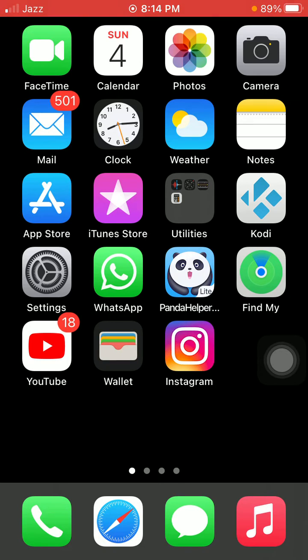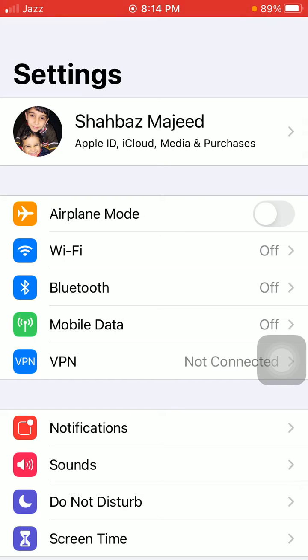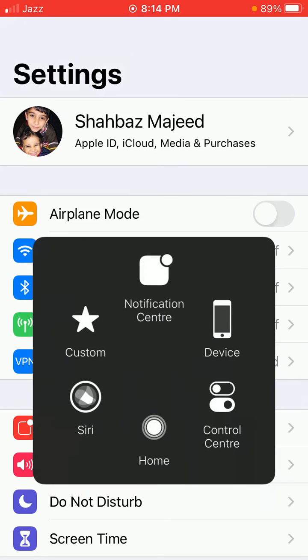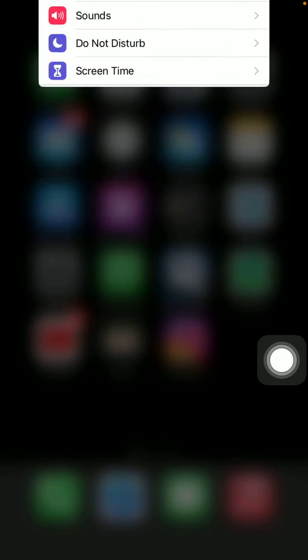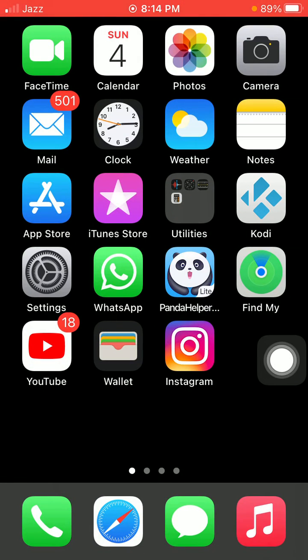The first thing that we have to do is refresh Wi-Fi. For that, open Control Center or go to settings and turn off Wi-Fi if you're using Wi-Fi. If you're using mobile or cellular data, then turn off mobile or cellular data for a couple of minutes, then turn it back on. After refreshing the Wi-Fi, go to Instagram and check. If you're still facing the same issue, then we go for some other solutions.